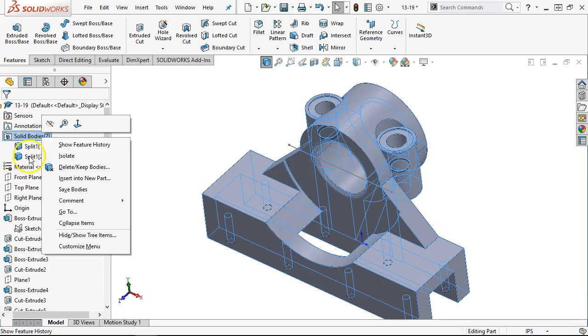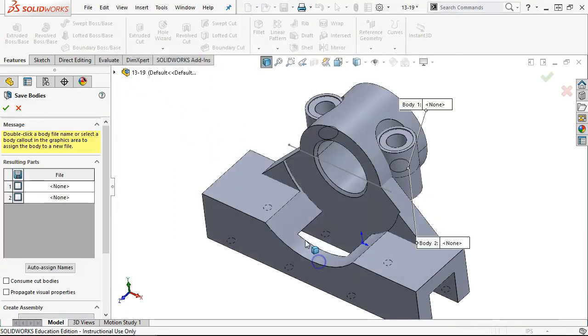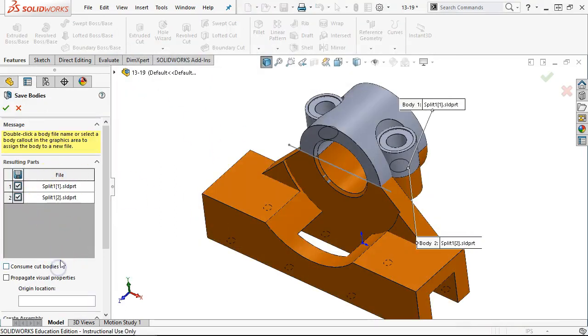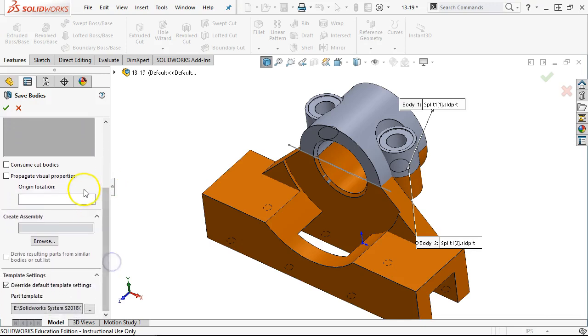If I had named these something else, but I really want to see these, kind of retain the split. If I go into save bodies, if I insert into a new part, it's going to do the same thing. Whichever one is selected just goes out to the part. If I save the bodies, go back and grab the assembly, and then auto-assign the names, it's going to pick up those solid body names, split 1 and split 2. Right, feature and then the items.